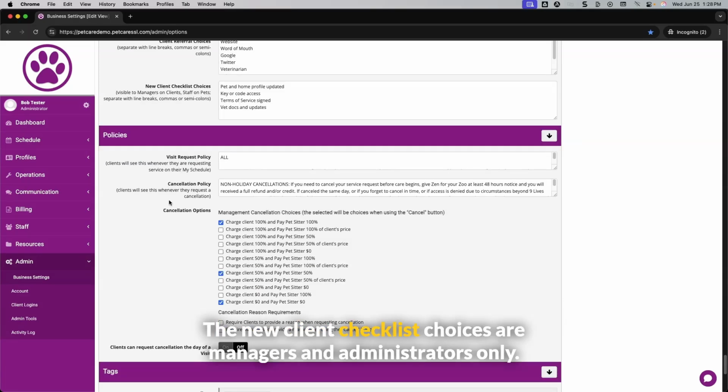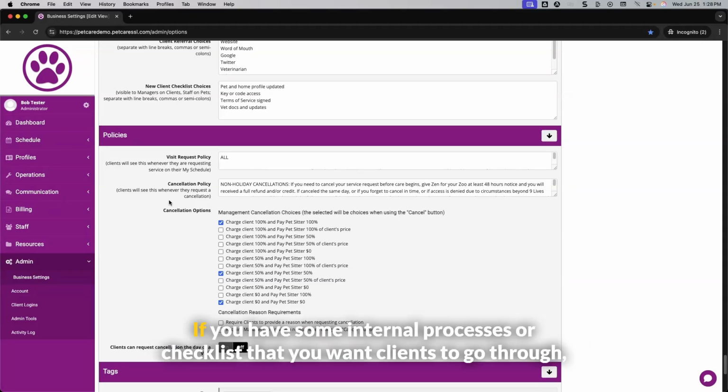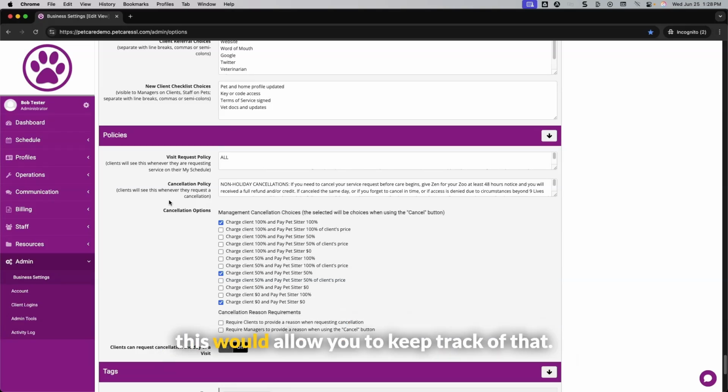The new client checklist choices are managers and administrators only. It's a way for you to track the flow of that client. If you have some internal processes or checklists that you want clients to go through, this would allow you to keep track of that. It is not visible to clients or pet sitters.